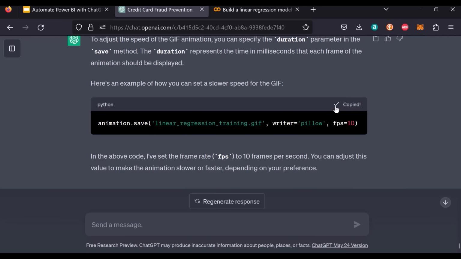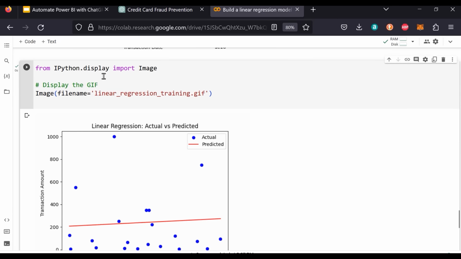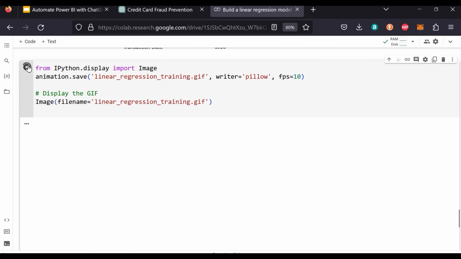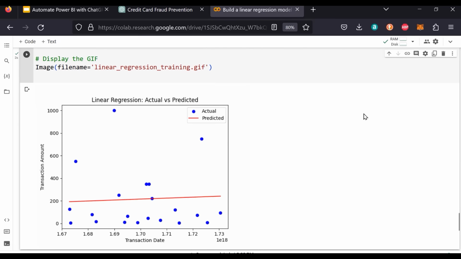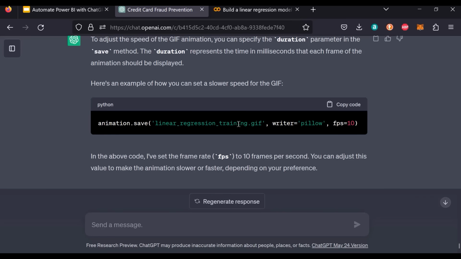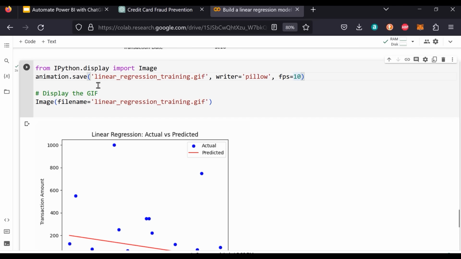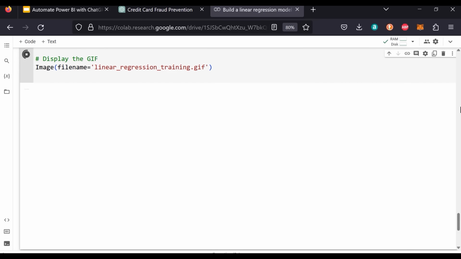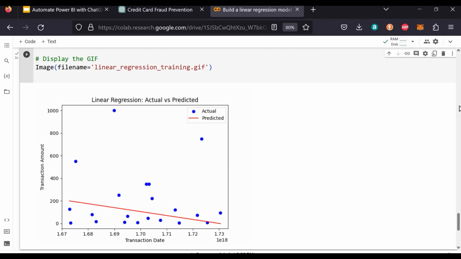Okay, we can copy that. This is when we save the GIF. So we'll have to rerun that to save the animation with the different frames per second. Okay, so now it's set to 10. It's interesting. If it's 10 frames per second, it should be a bit slower. You could try 1 frame per second. Then rerun your code cell. Okay, now it's going to be even slower.